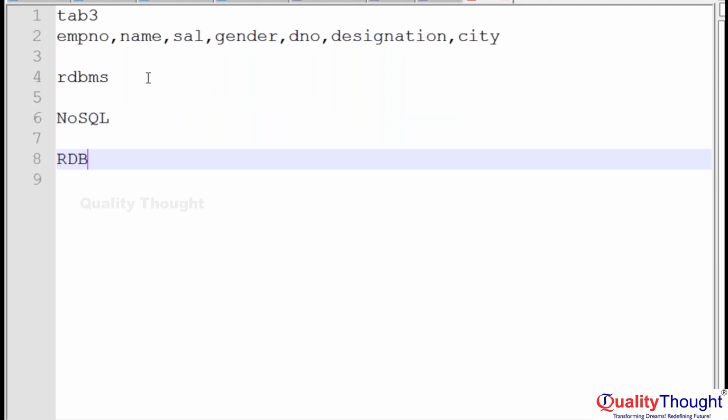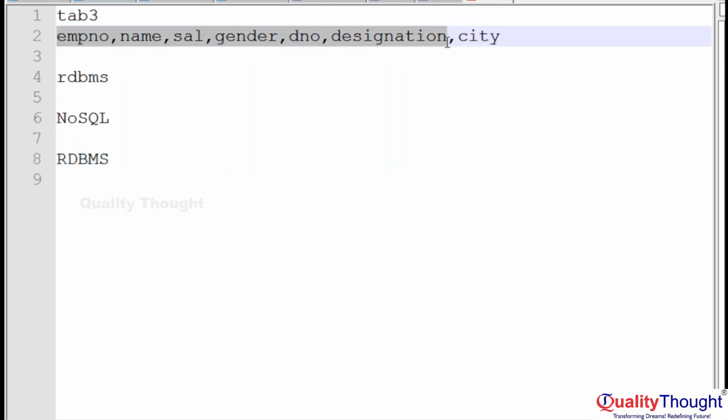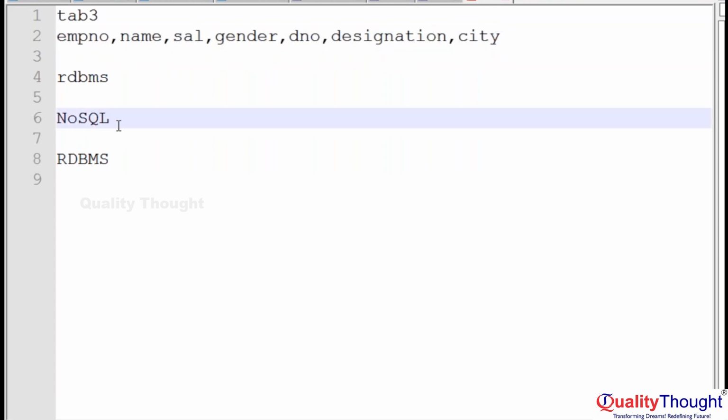In RDBMS, we first create the schema because of the table structure. Because the schema is created first, whether you store values or not, each row allocates memory. But in NoSQL, the schema is created based on the values you are storing. So it is a dynamic schema: for every row, based on the column values, it allocates memory. So it reduces a lot of memory space.